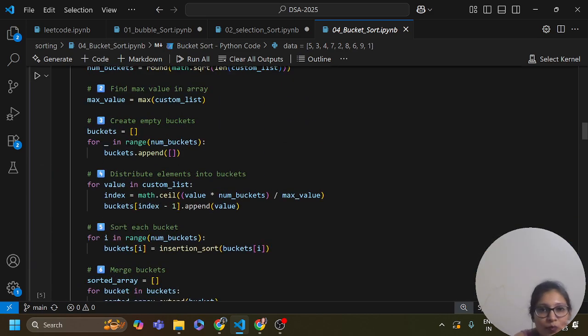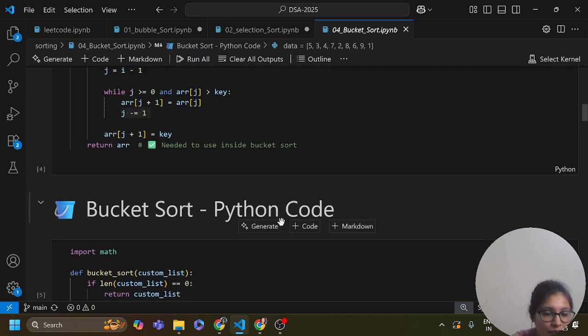So guys, we will solve a LeetCode problem from bucket sort in the next video. We will explain each step one by one.